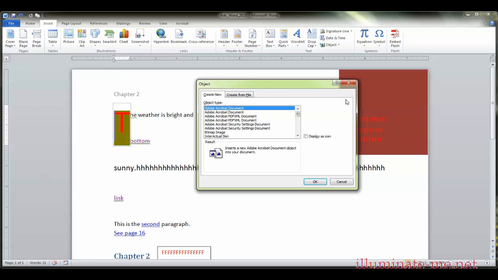So the linked object, which I previously discussed, is actually linked to a source file outside of this document. And whenever that's changed, since it's linked, it'll change within Word. But the embedded object is actually embedded into the Word document and will not change if the source file is changed. And since it's embedded right into the document, it adds more file size to the Word file, since it's permanently stored there as opposed to the linked object.